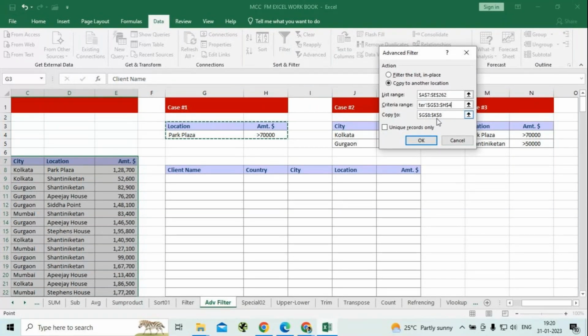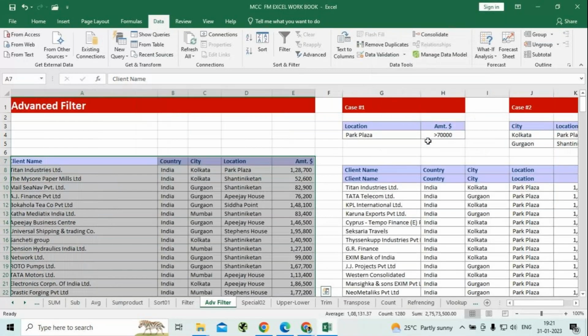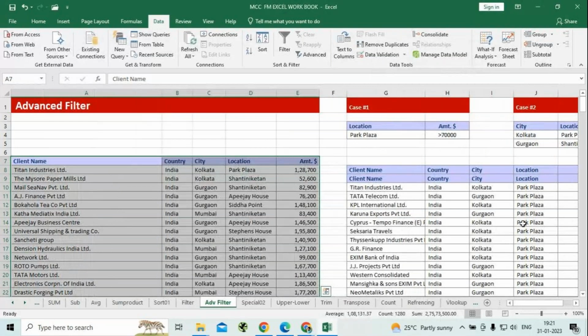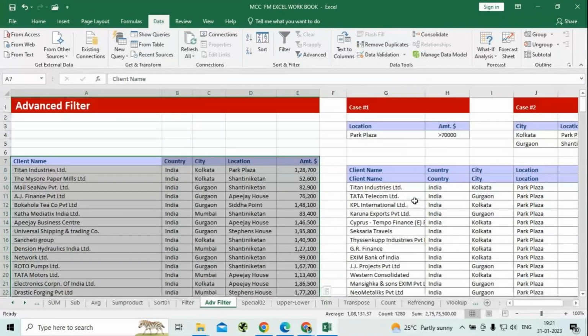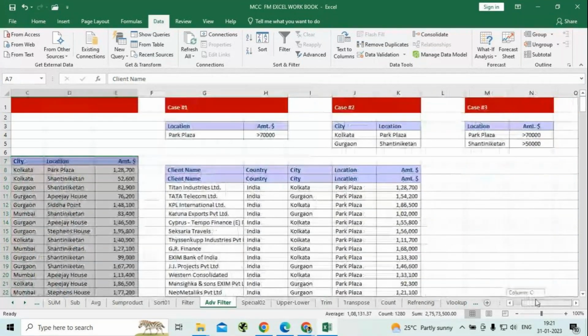Then the third, the data table, is where it has to start. So I want this conditioned information to be shown from this cell onwards. Then I have to click on OK. You will be able to see only the data which is related to the Park Plaza location. Sir, could you repeat? Yeah, I'll repeat it now.